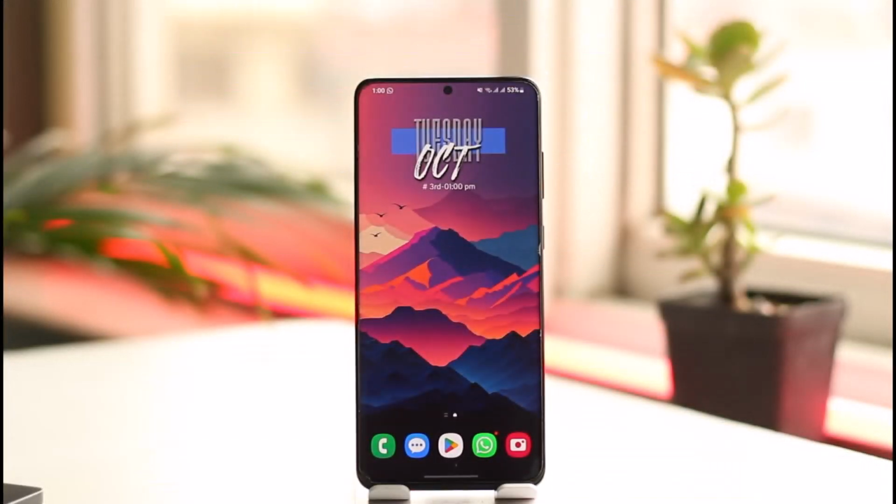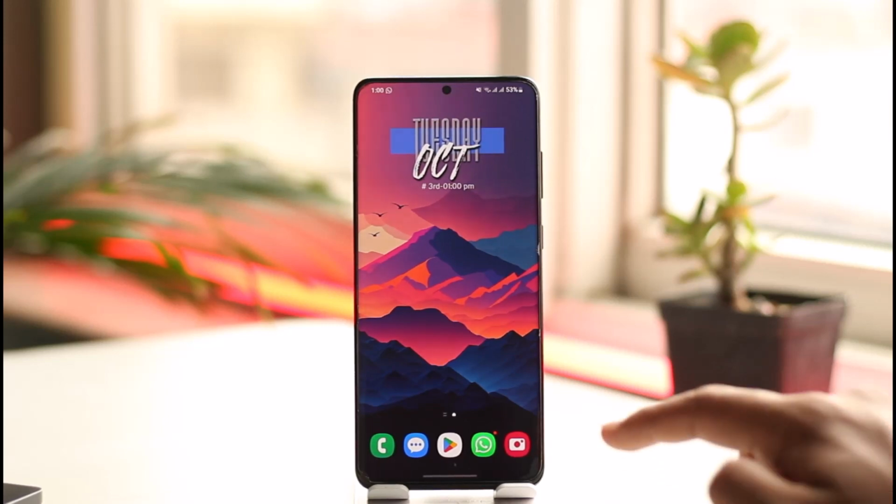In this video I will guide you on how you can transfer your Google Photos from one account to another, so make sure to watch the video till the end.